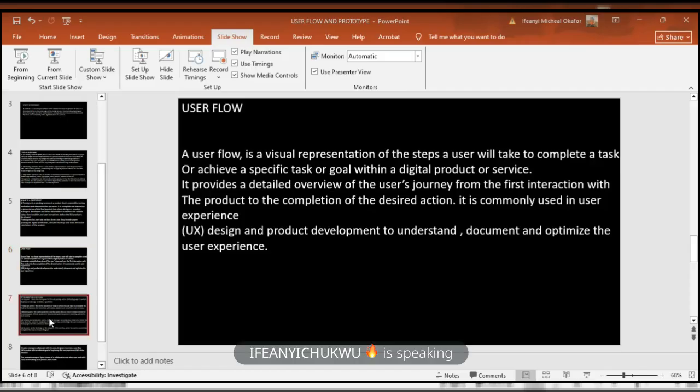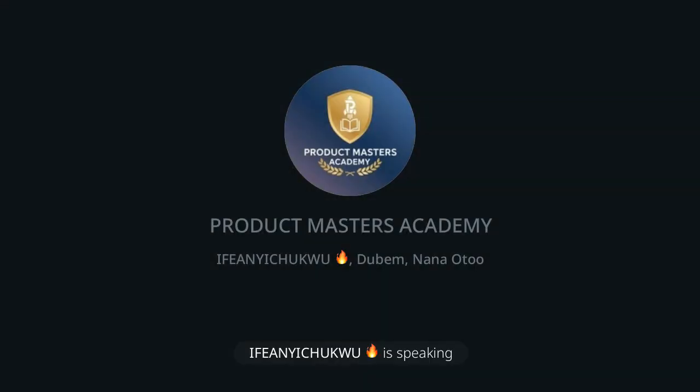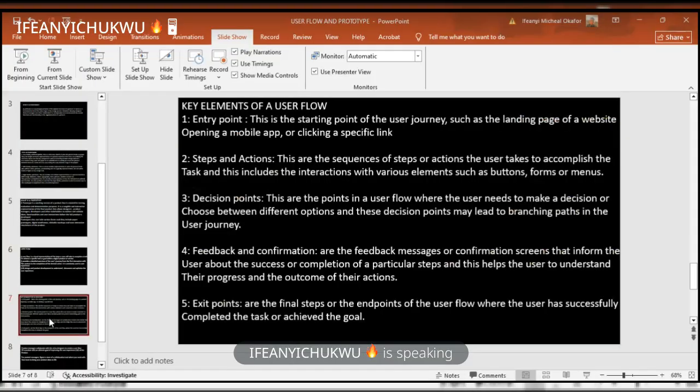Now, let us go to the key elements of a user flow. The first one is the entry point. The entry point is the starting point of the user journey, such as the landing page of a website, right? The landing page, the starting point of the user journey.